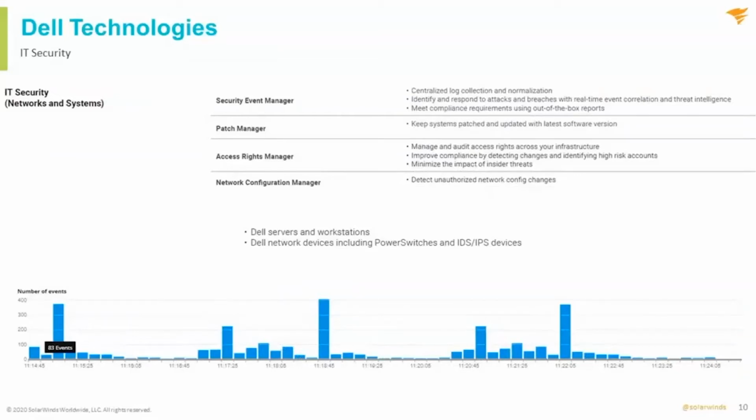And also access rights management, because a lot of Dell systems are going to be managing things like file systems, Exchange environments, Active Directory, user permissions, and Access Rights Manager can help organizations to clean all that up, automate it, and help with onboarding, offboarding, user provisioning, that kind of stuff. And then, of course, configuration management for compliance as well, using Network Configuration Manager. So they're all in the security area.